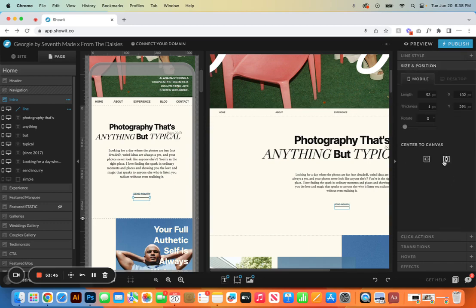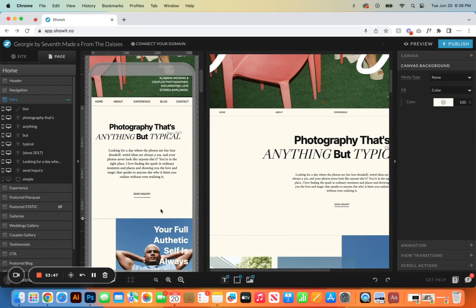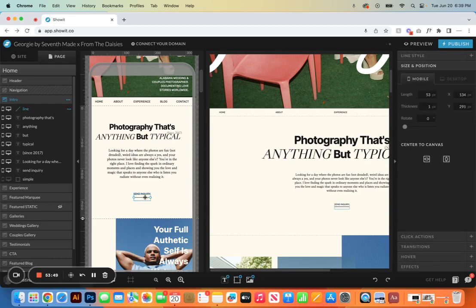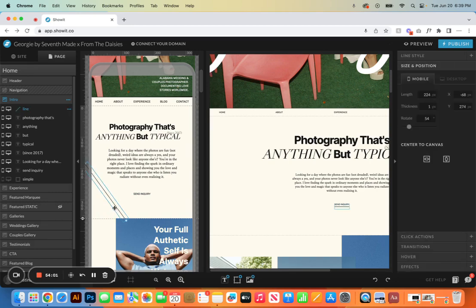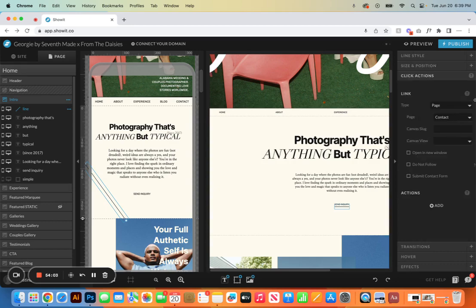Size and position, I want to center. Perfect. Or this could be something totally different and be more of a design element, and just kind of come through like that. If that's the case, I would turn off the click actions.